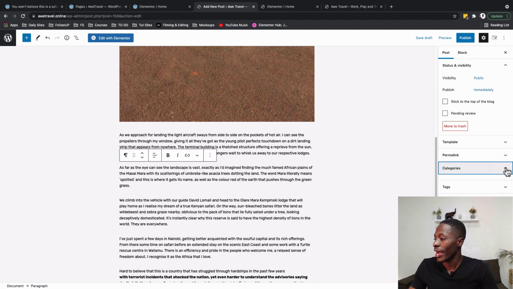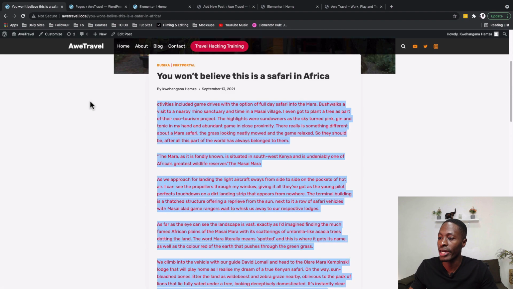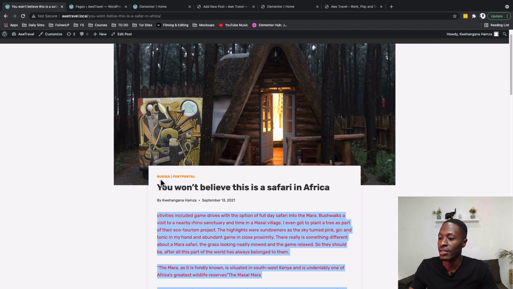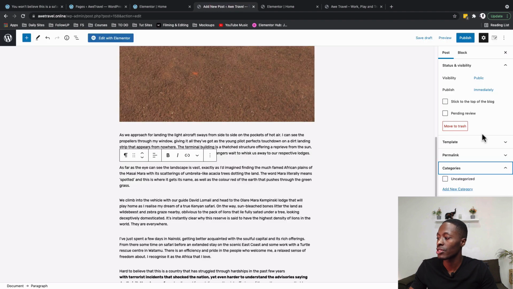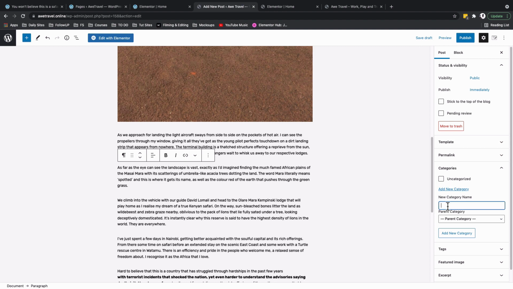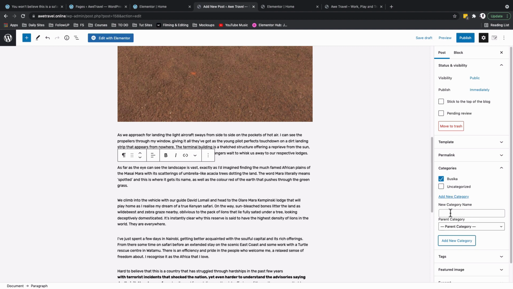Then over right here, I can categorize the post into a category. For example, when you come over here and look at this, you realize that this is falling into the category of Busika and Fort Portal. So how do you add categories? You either can add them over here, or you can create categories over here by saying add a new category, add the category called Busika. Then we can as well add another category, and this category is called Fort Portal. Add a new category. Now we have categorized this automatically to these two categories.